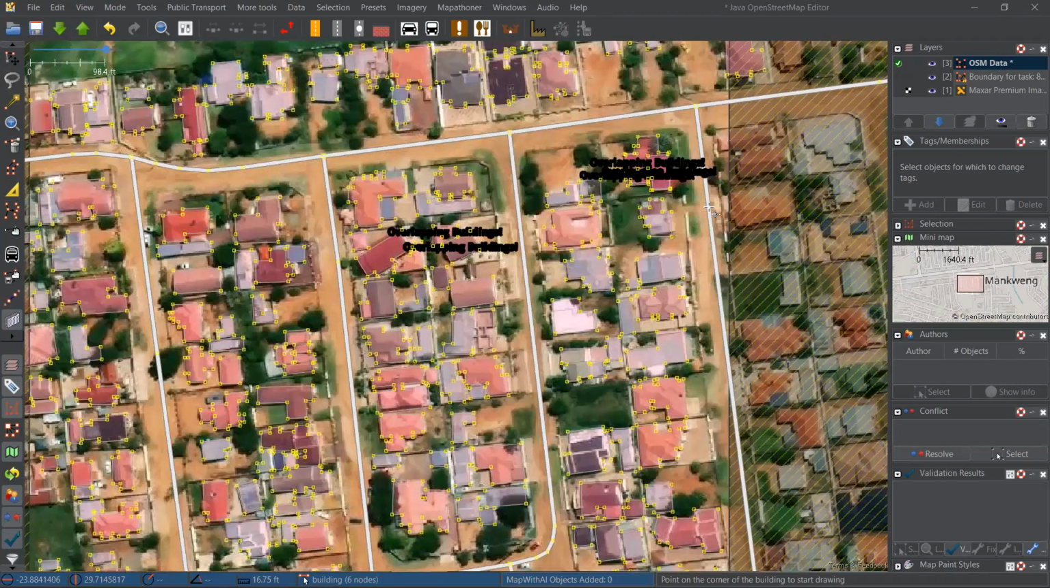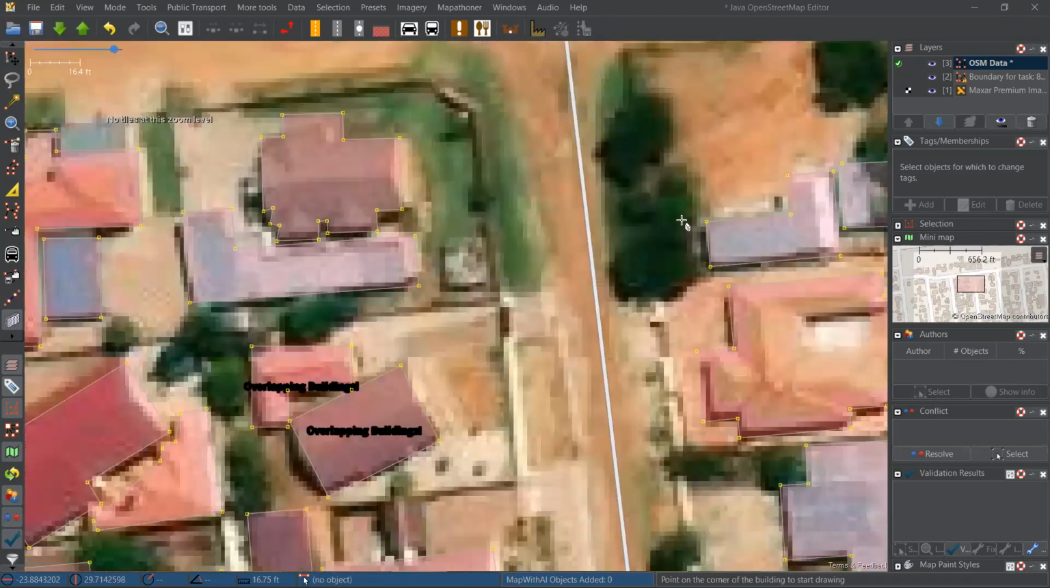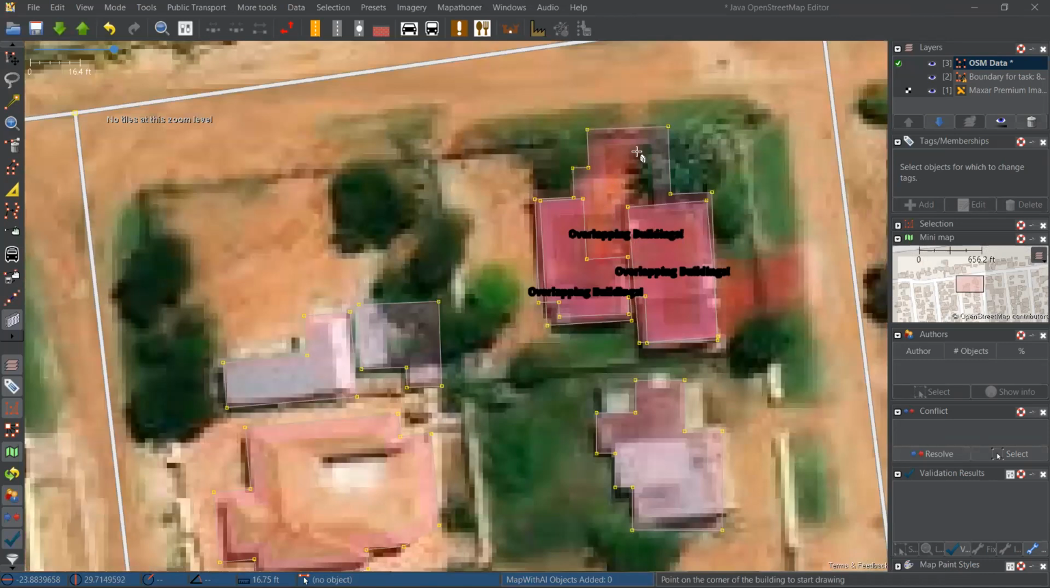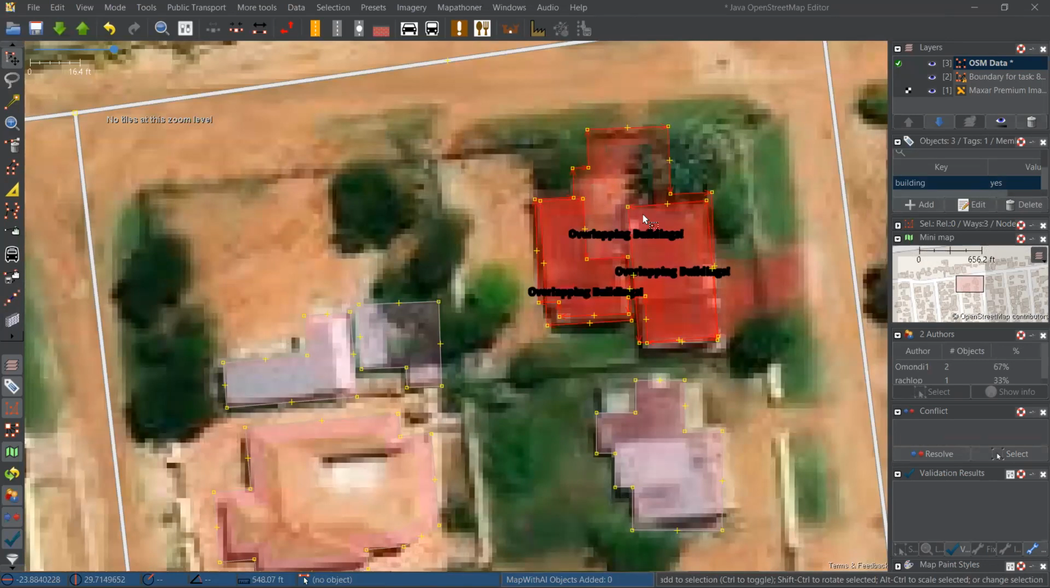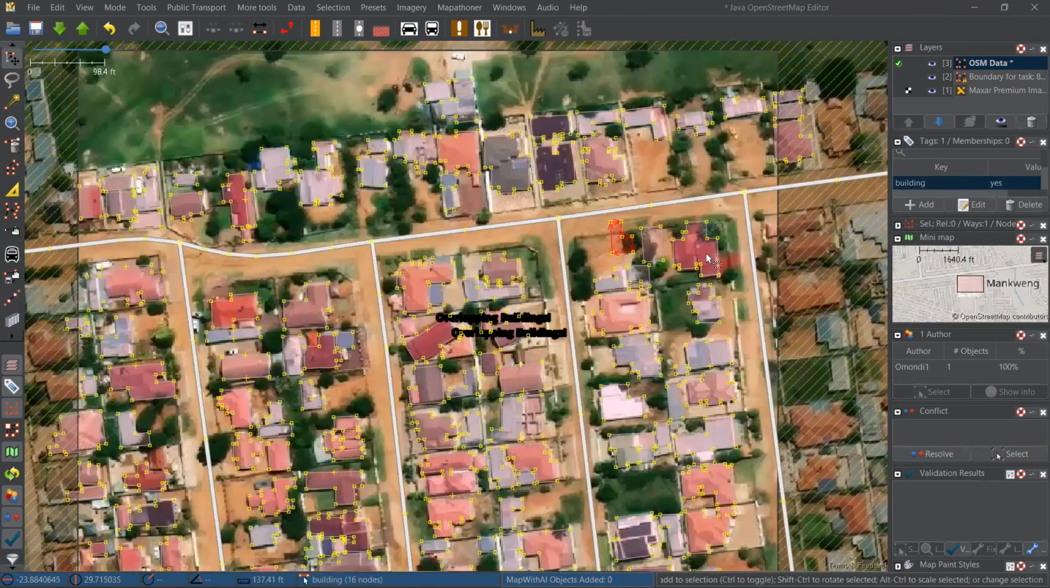Now you see that it's not perfect yet. It's telling us that you're having errors, and these are the common errors here. So this overlapping building is saying that it's overlapping. So let's check it out. I can just highlight them all and press Shift G to join everything together, or I can separate it to see if I need to delete this one.